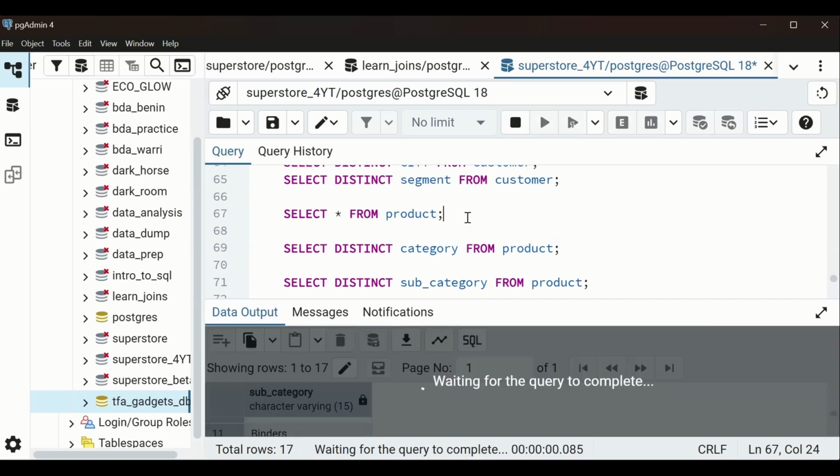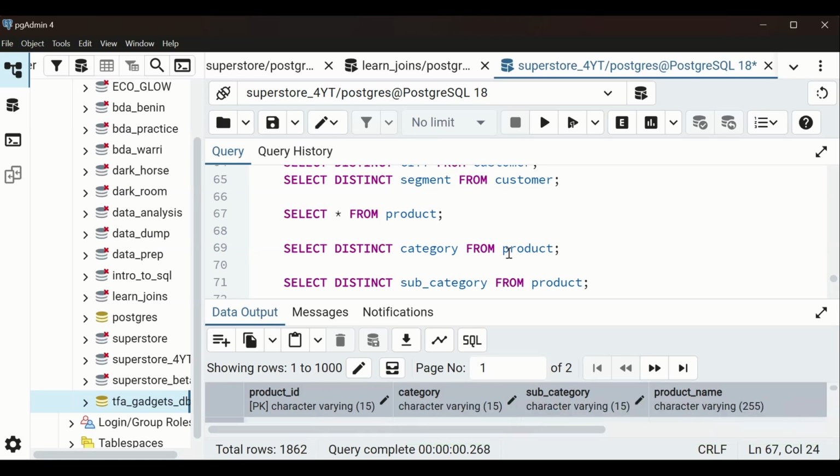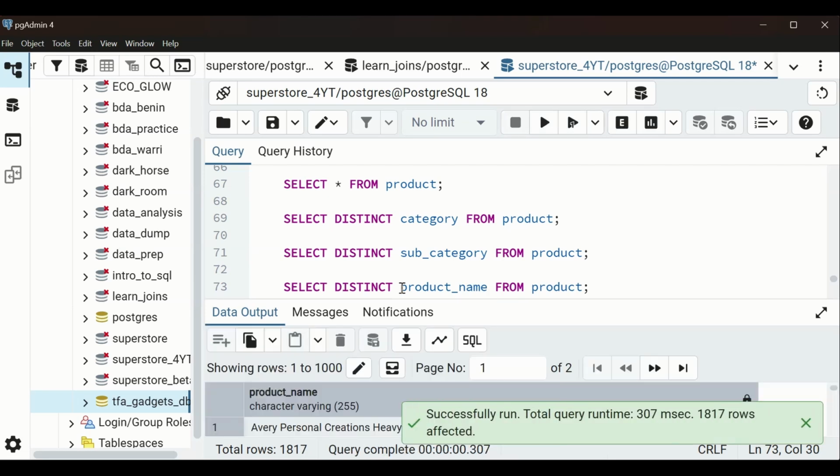Currently our total is 1,862. So if we say distinct, do you think the number will change? Think about that question for a minute. This is the product table. Do you think the number will change? Product name. Execute it. And yes, it did change.